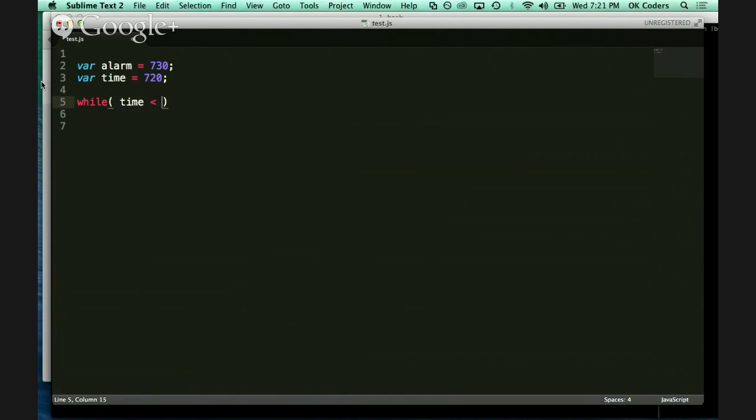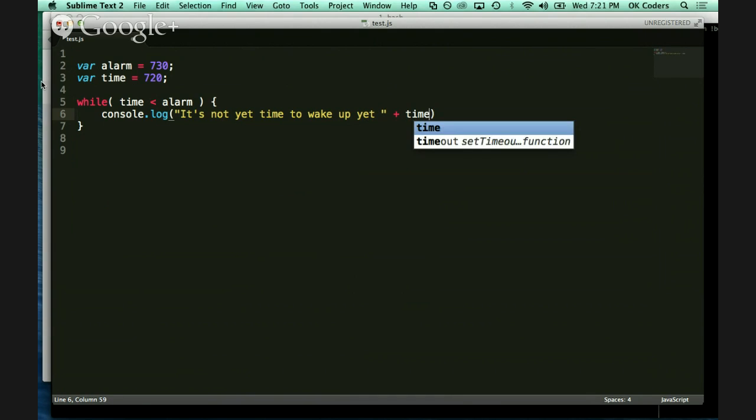While time is less than alarm. So a while loop, like an if statement, will have this conditional check, yeah? It's going to go while time is less than alarm. So time is 7:20, that's certainly less than alarm. Console.log, it's not yet time to wake up yet. Space plus the time, so I can see what time it is. Now, what happens if I run this program? I'm going to have an infinite loop.